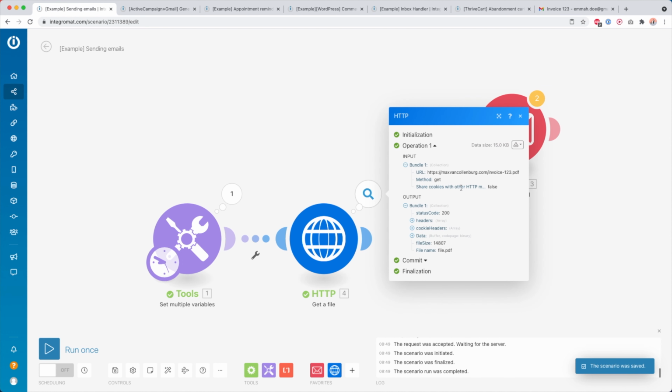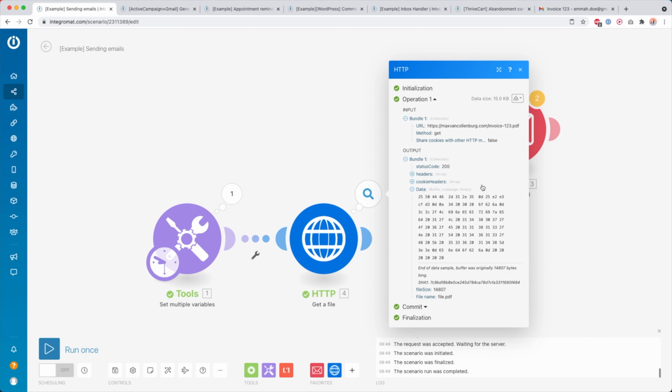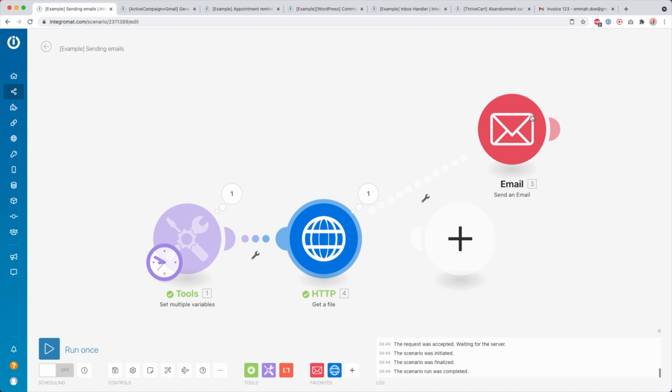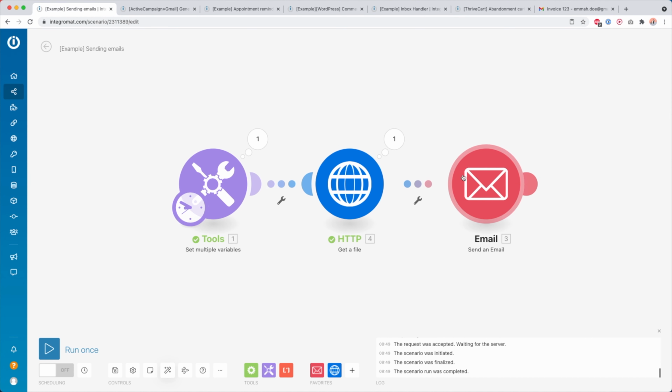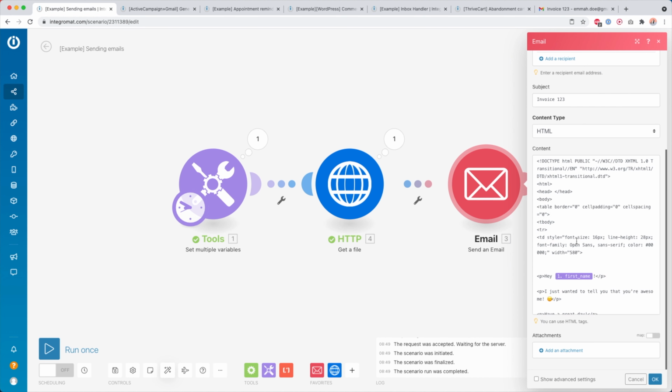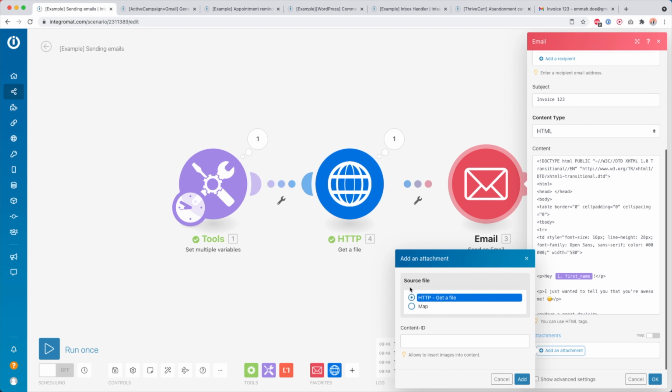So then right now the PDF was downloaded, and then over here you see that we have the data in binary code. So with this binary code you can add it as an attachment. So if I connect this now, click here a little auto align, the magic wand, and then go over here, add an attachment, then right now source file, you see that we can just select this module over here. It's also like bouncing in and out, right?